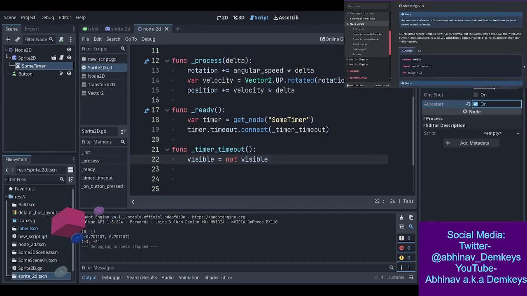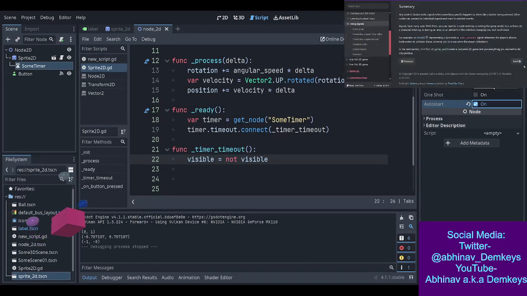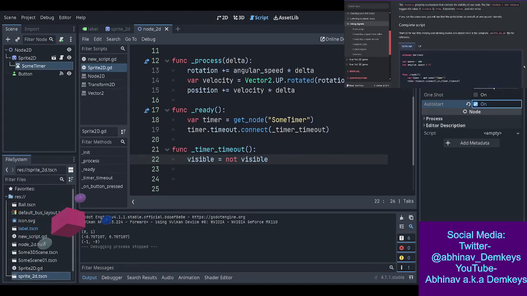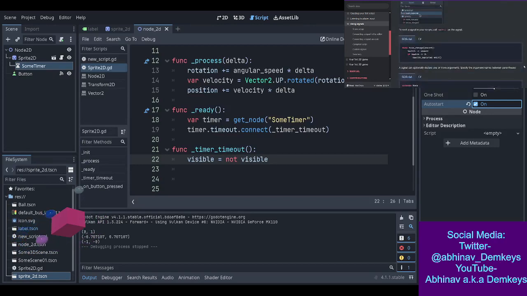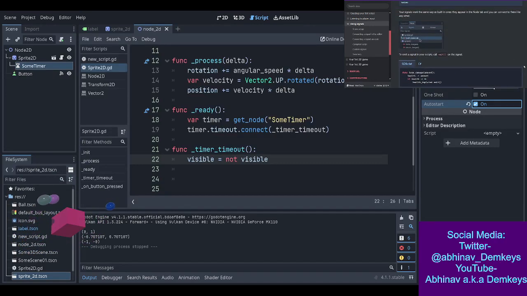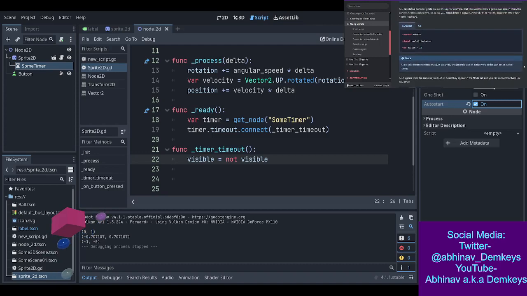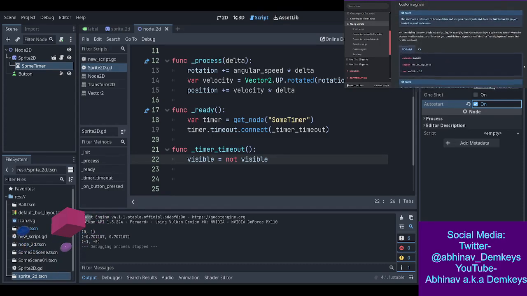Alright, custom signals. Oh, did not mean to do that. Okay, alright, so I'm gonna get into this.